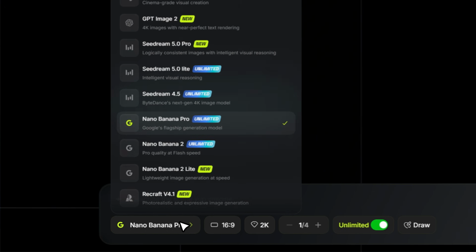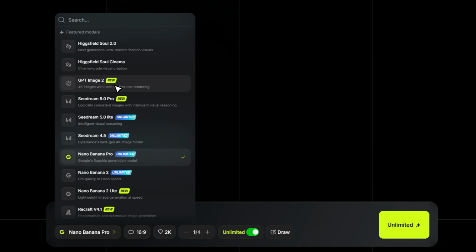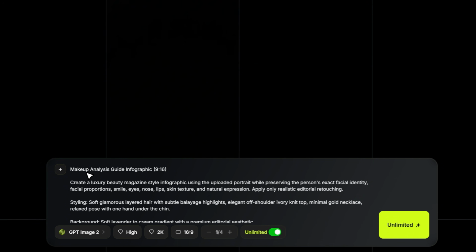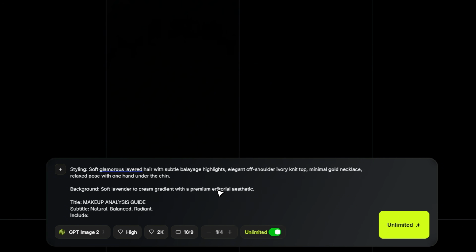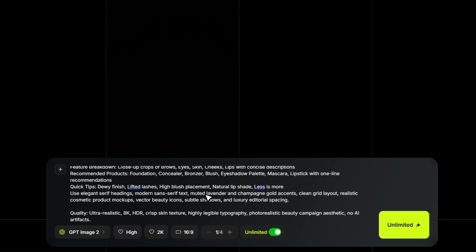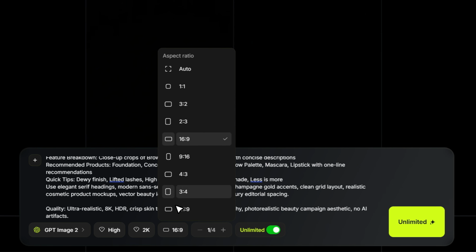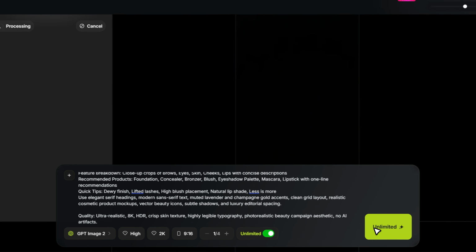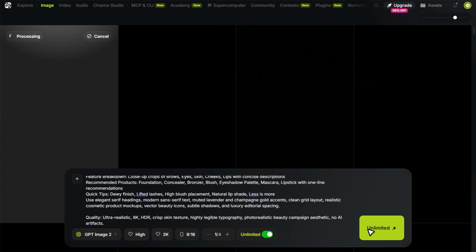For this first test, I'll select one of my favorite models, GPT Image 2. So what I'm making here is a makeup analysis guide. One of those tall, magazine-style beauty infographics you see all over Pinterest. It uses a portrait to suggest suitable shades, products, and beauty tips in a personalized infographic. And from here, I'll choose the 9:16 format, since that's the size Pinterest wants. Let's generate it and see how GPT Image 2 handles the prompt.